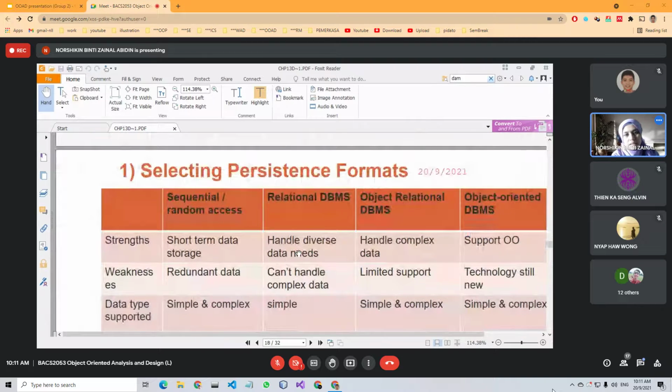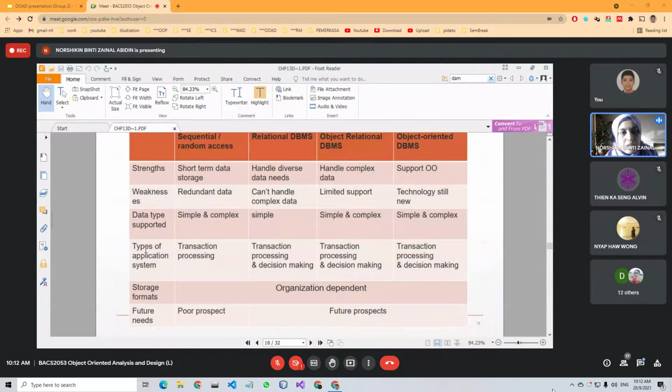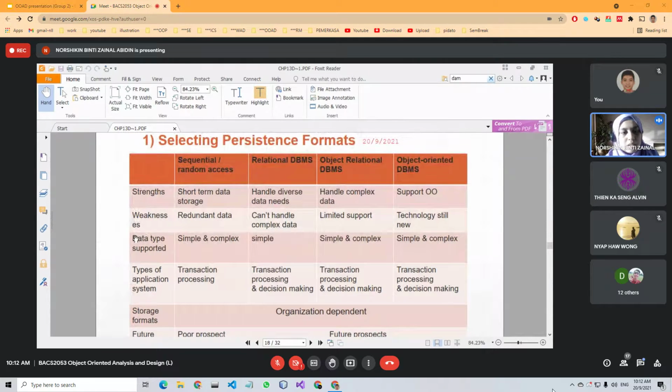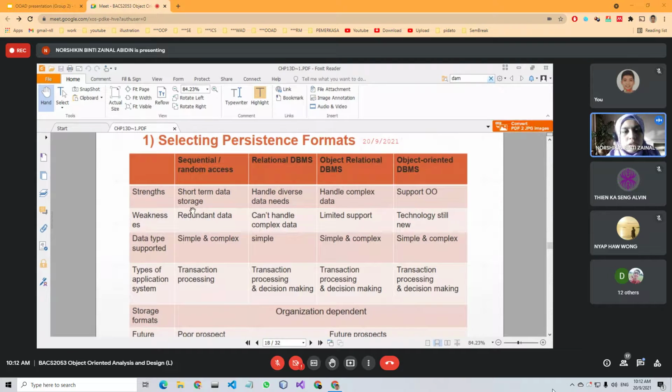And then next is selecting persistent format. So here is sequential or random access, which we already saw last week. Sequential, relational DBMS, database management system, object RDBMS and object oriented DBMS. So here, this is like a table. They already listed the strength, weakness, data type supported, types of application, system, storage, and future need.